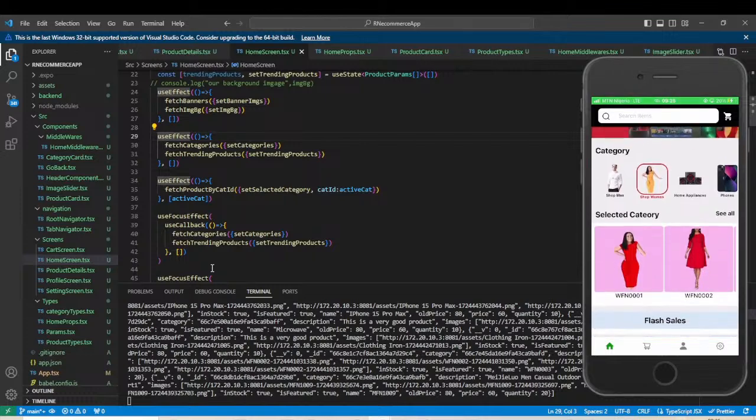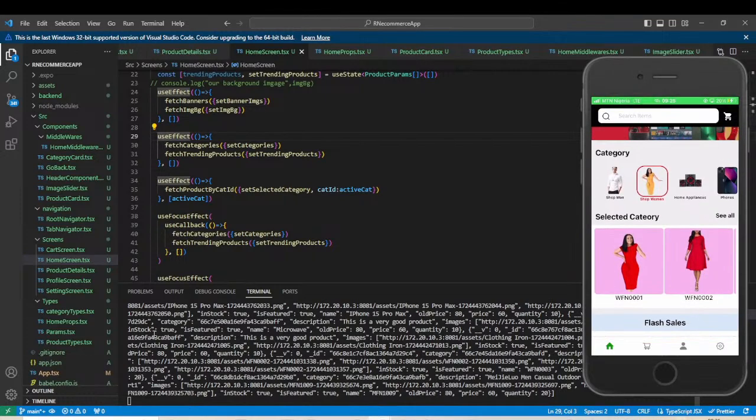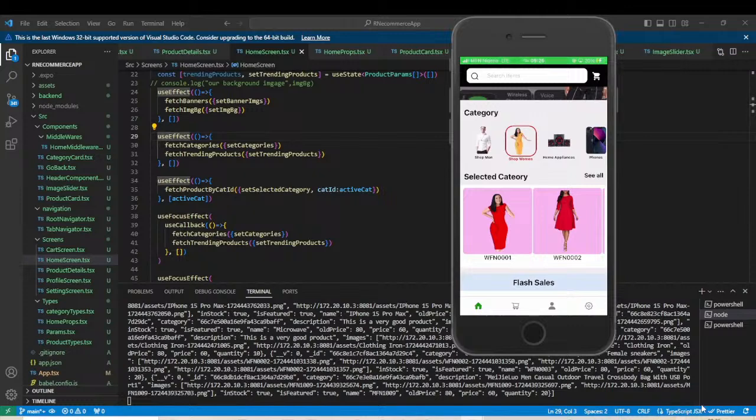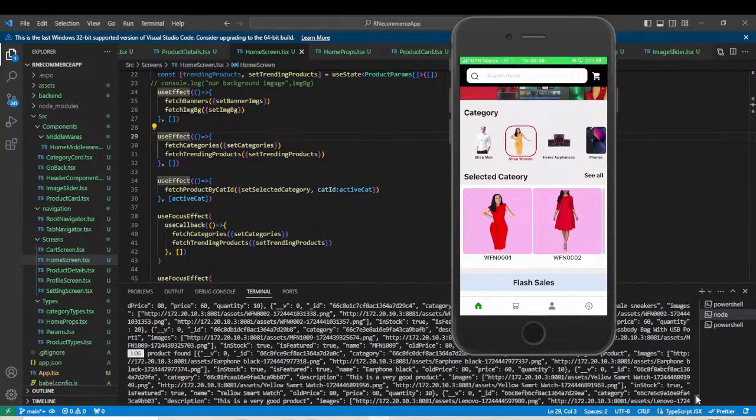If we go now to our flash sales, you can see it's already bringing trending products out. You see, we already have them in our terminal. Let me just go to the terminal. Let me move this so that you can see that we have trending product. You can see product found. You can see it's bringing them up.